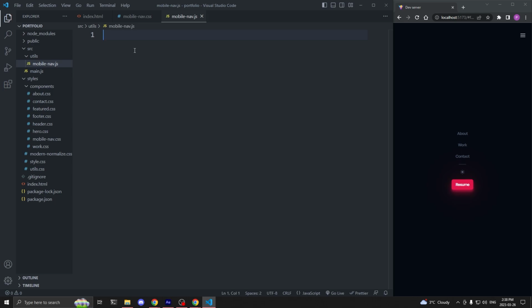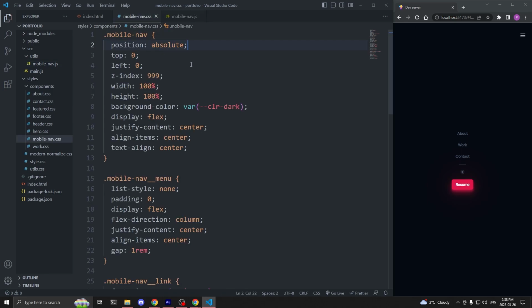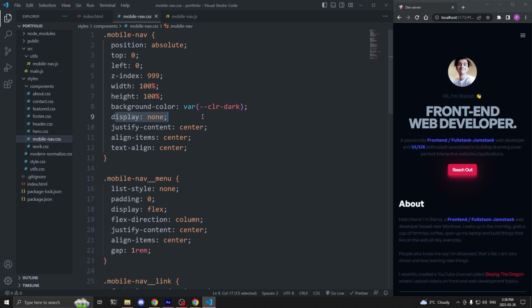So what I want to do is have the mobile menu open when we click on the bars icon. I also want the bars icon to close the menu if the menu is already open. The first thing I'll do is inside the CSS of our mobile nav, instead of having a display of flex, I want it to have a display of none by default. This is because we don't want the menu to be open before we click on the bars icon.